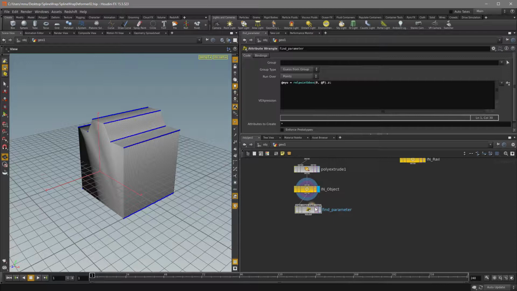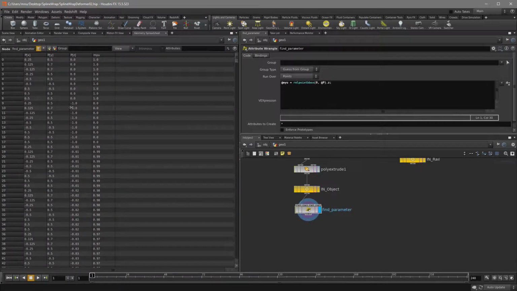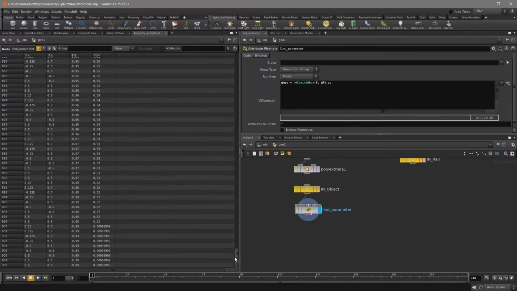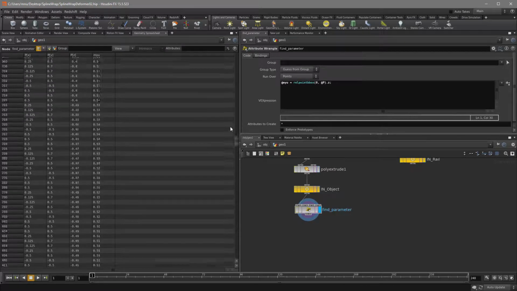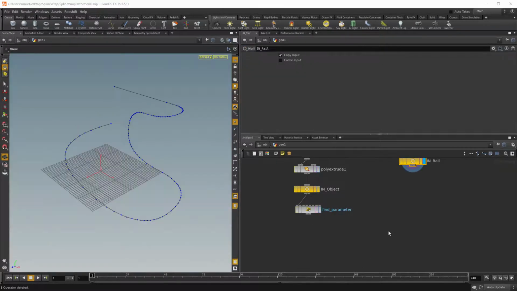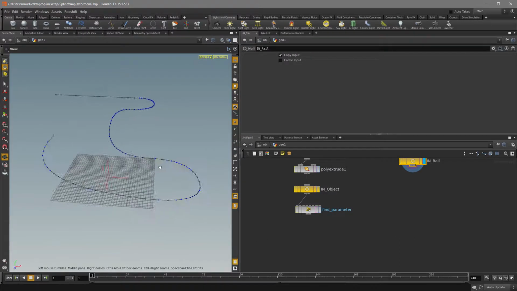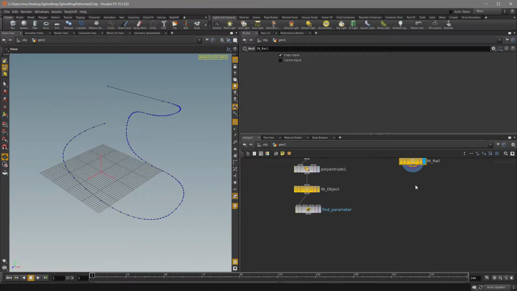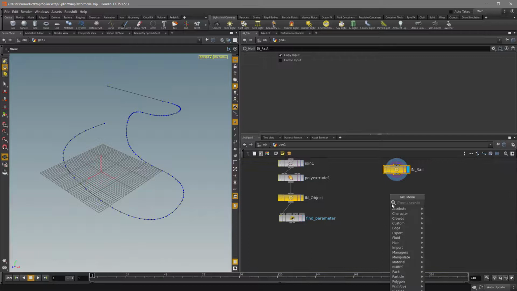So this here gives me, if I now make this active and have a look at the geometry spreadsheet, I have the my u value, and as you can see, it ranges from 0 to 1. Now that we have the parameter, it's time to care about the rail, which you see here. The first thing I want to do is I want to create a resample node.